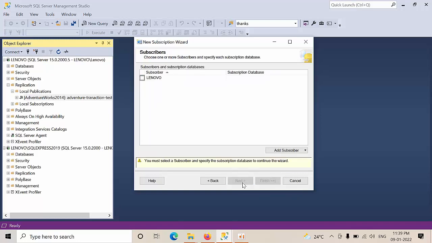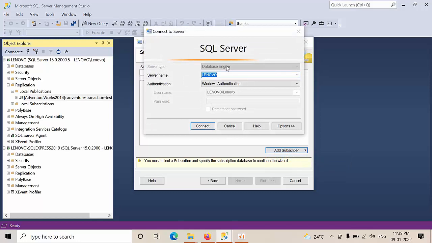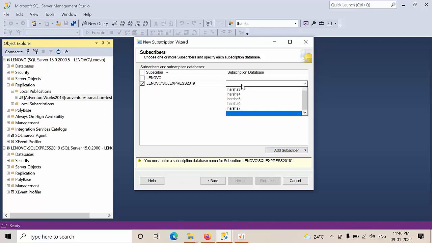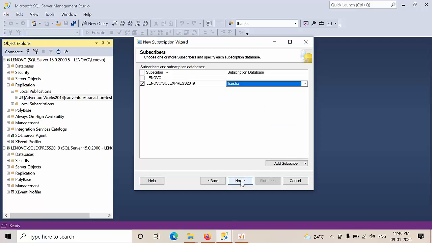Click next. Here it is asking me to add the subscriber. Click here and add SQL Server subscriber. Here you need to give this SQL Server Express edition. Select the Express edition and click connect. Here, in which database do you need to transfer the data? Click on that. I am selecting the Harsha database. I need to transfer the tables into this database.